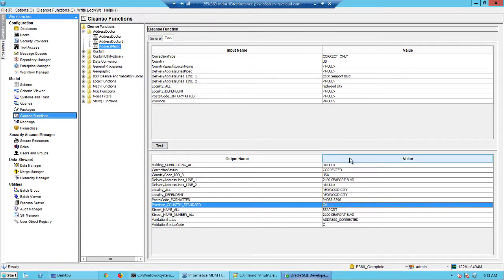So this means that this function can be used within your mappings, essentially cleaning your addresses coming from the landing table. Or you could also use this as a cleanse function in your IDD configuration or the Entity 360 configuration so that the addresses are corrected on the fly. This concludes this demo. Thank you for watching.